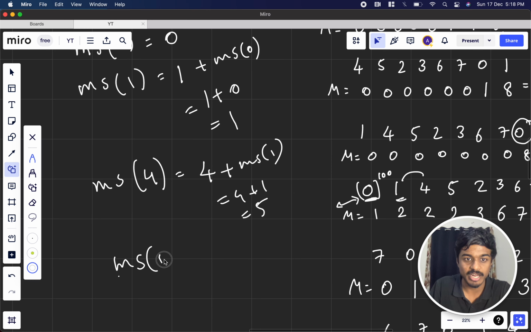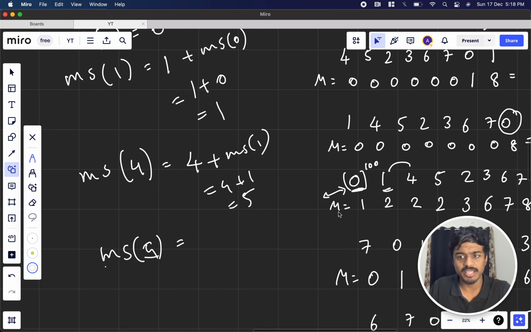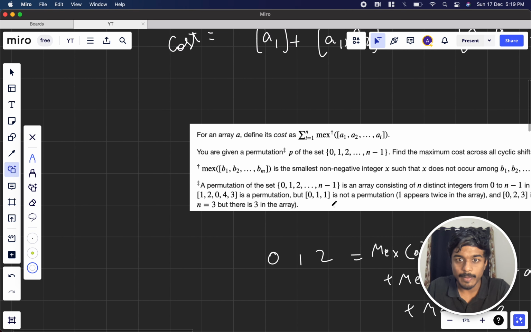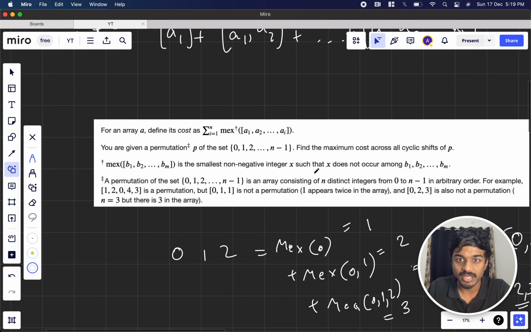Similarly, I can write for max sum of 5. Again, 5 can never be a max before me. So I can write 5 plus, why am I writing 5? For 0 1 4, if I consider this array, 5 can come, right? Plus max sum of 4. So as you saw in the definition, max is the smallest non-negative integer x such that x does not occur among b1 b2 up till bm.